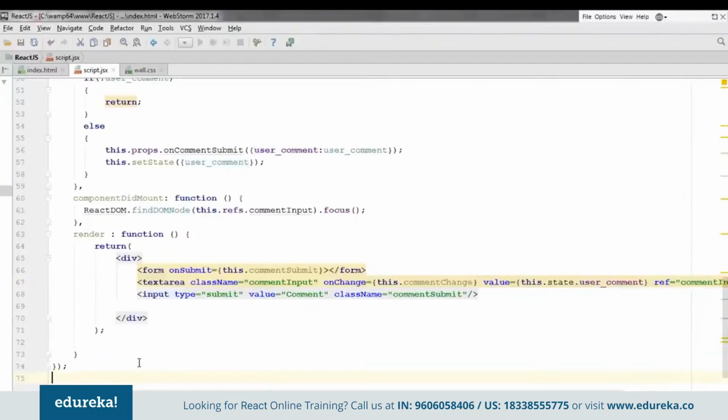Okay, so we are done with our second component as well. Now let's move on to our third component, that is, let me say, comment grid. This component will be taking the comments and then it will link them to a particular user. I have specified 4 users in my PHP files.